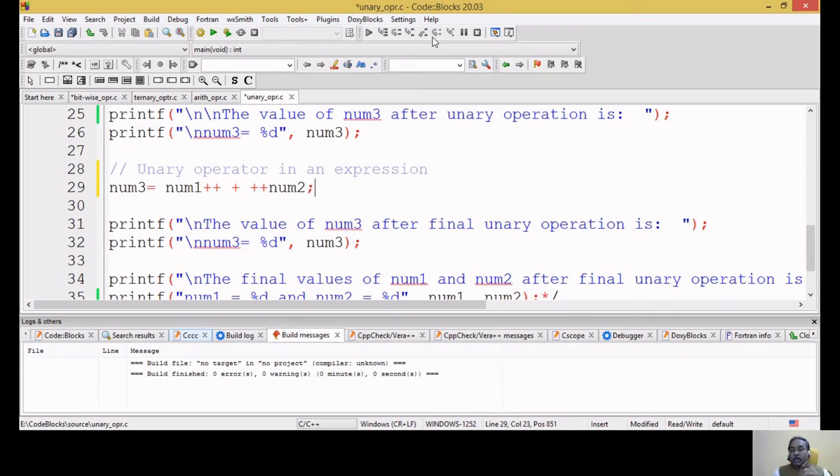Now what is the current value of num1 and num2? 21 and 29. Here what is happening? Num1 plus, the current value 21 will come, but it would be increased to 22 for next operation purposes whenever it is used. How about num2? Num2 is being incremented first, so 29 will become 30.